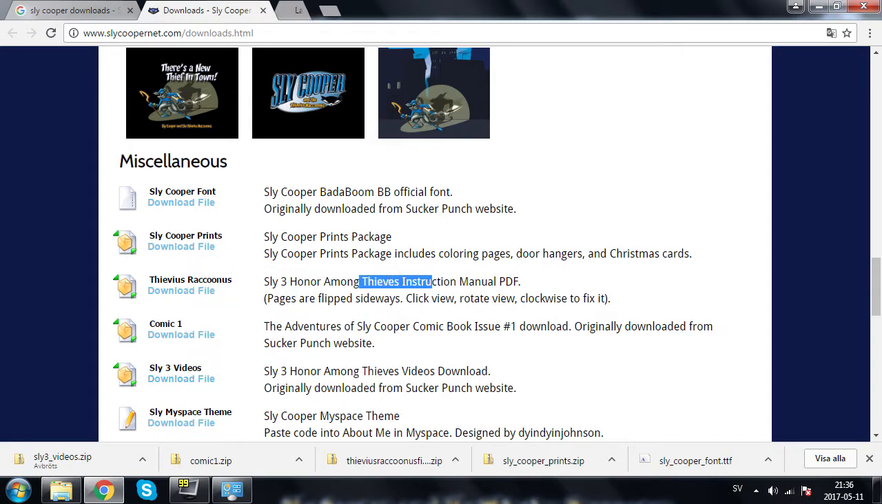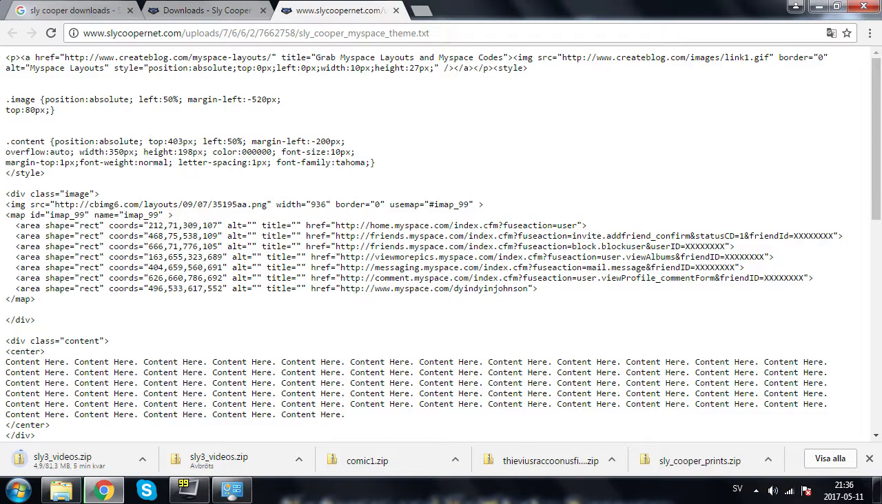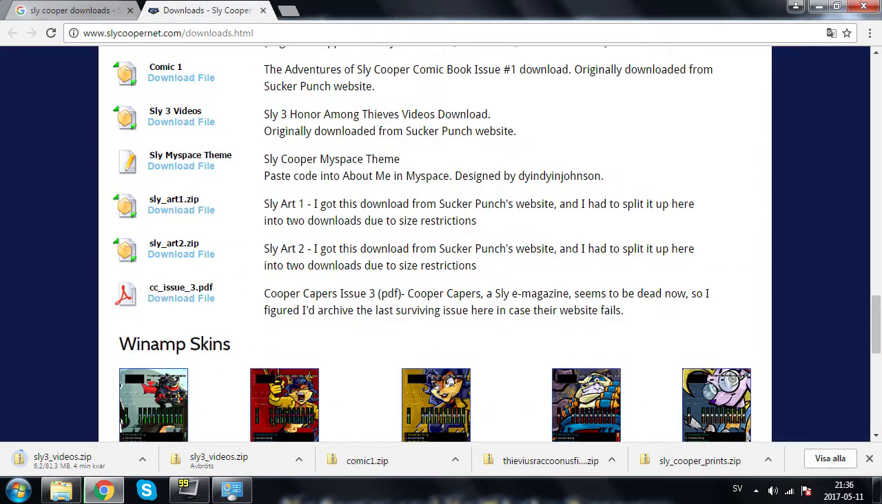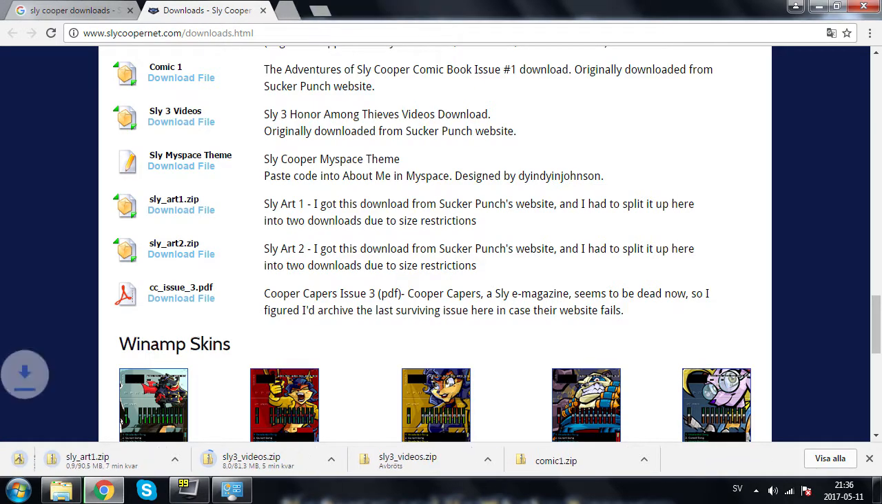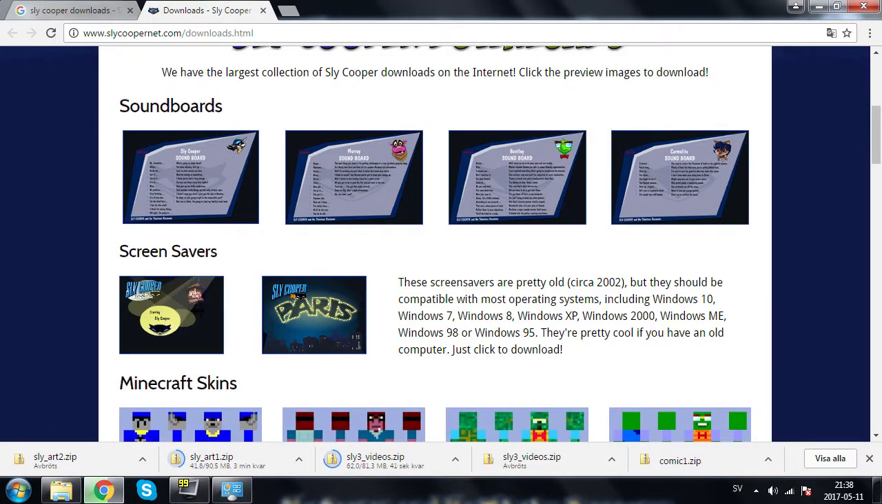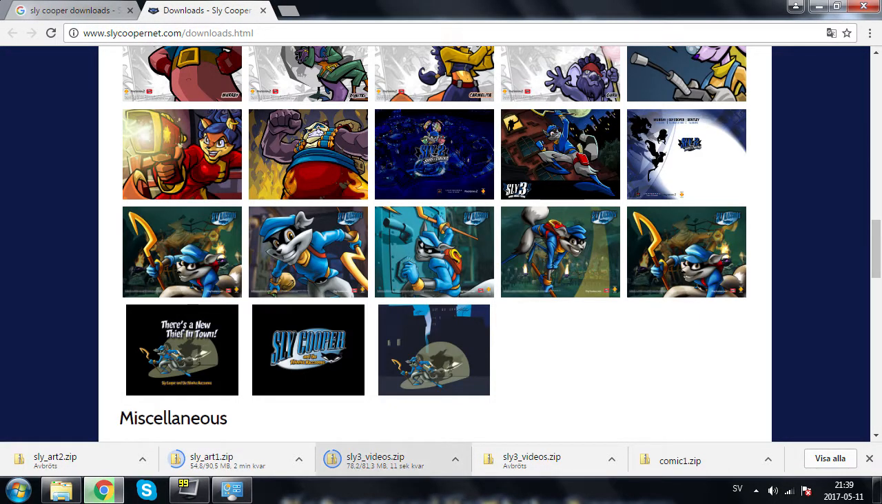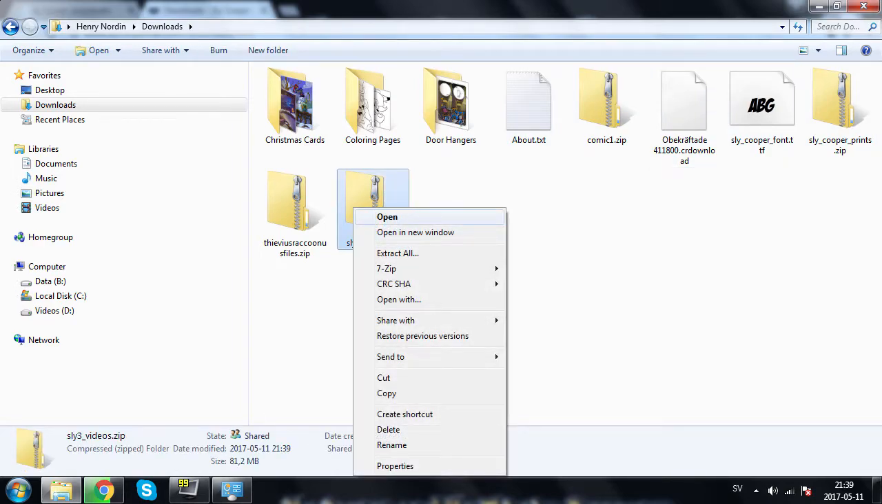Okay, let's download that Sly 3 videos thing. Gotta take a few minutes. Sly MySpace theme. Okay, that site did not really work. Okay, let's forget about that one. Sly Cooper Art and Sly Art 2. Okay, this is gonna take a while. Any second now. Almost. 8, 7, 6, 5, 4, 3, 2, 1, and 0. And now the movie thing. Sly 3 videos are downloaded.